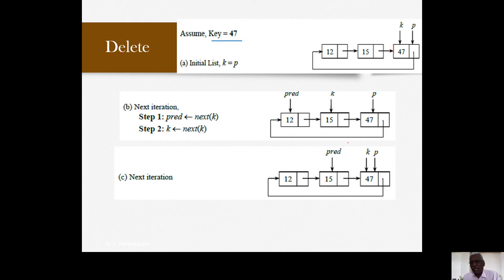Next, one more iteration, K is advanced and predecessor is also advanced, and the key node is found because now it becomes equal. Now we can say that next of predecessor, etc. So that I'll show you. Yes, key node is found, and you can see here next of predecessor is actually pointing to next of K. So that is nothing but this is no longer there. So we have to make sure that the next field actually points to 12, because this node is the one which is going to be deleted.